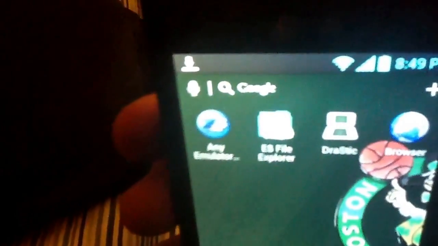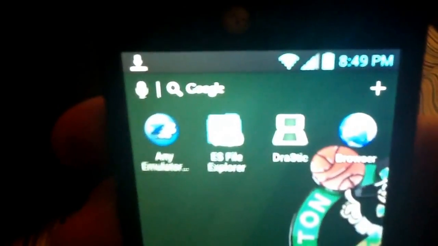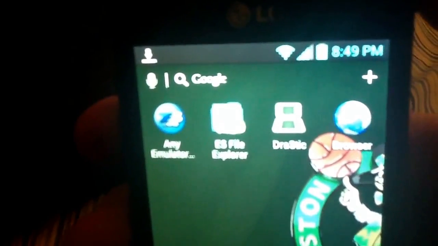Alright, anyway, you do that, and then while that's downloading, you want to go to your Android market and search for any emulator BIOS, and it's going to look like that right there. And you also want to download your ES File Explorer. Now, those are both free, and they can both be found on your Android market, and you just search them, and they should be the first link.